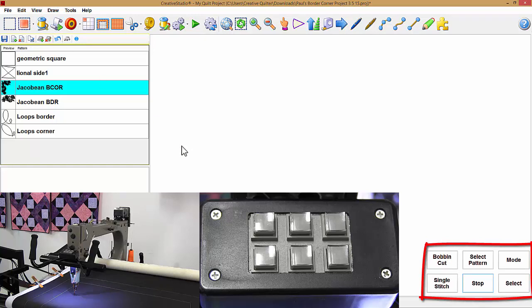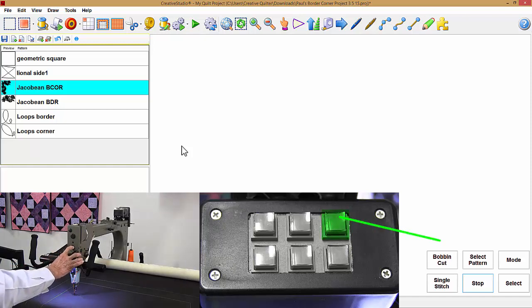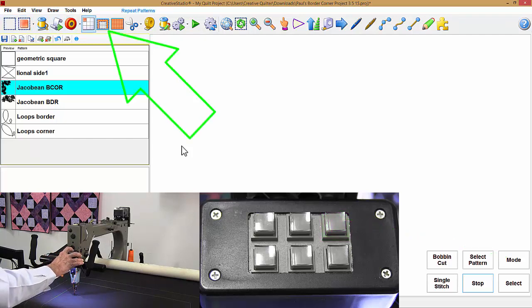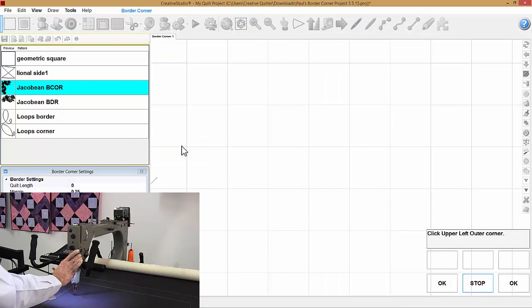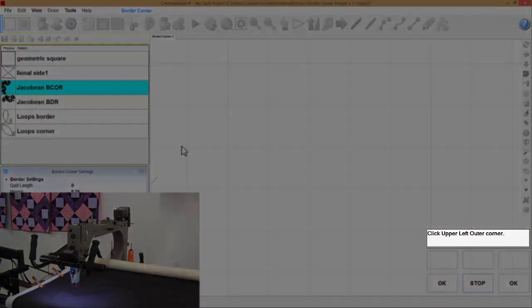To mark our boundary on the quilt, we need to use the border corner function. To select that function, I need to click the mode button, which is the top right button, until I highlight border corner, and I use the bottom right corner to select that. Now, as you can see on the bottom right corner of the screen is instructions. It says click upper left outer corner of our boundary.